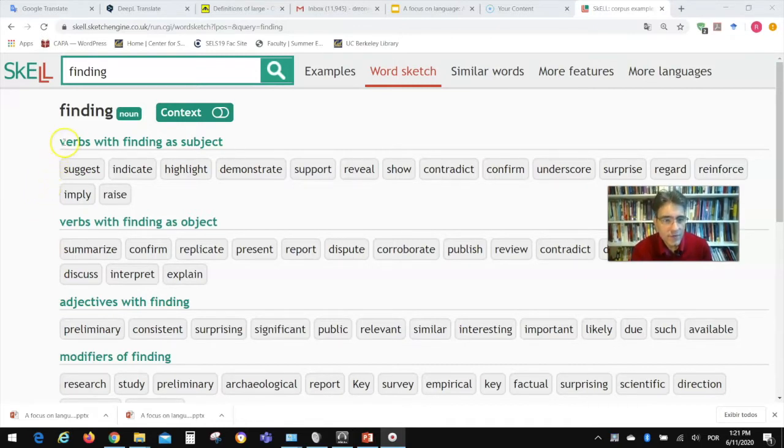And here you see, for example, verbs with the word finding as a subject. And you might think, well, that's not very useful. Well, actually it can be, because you go back to the concept of frequency. These verbs are presented first in accordance with their frequency, so how commonly these words collocate with the word finding. Remember we talked about the word collocation in a previous video.